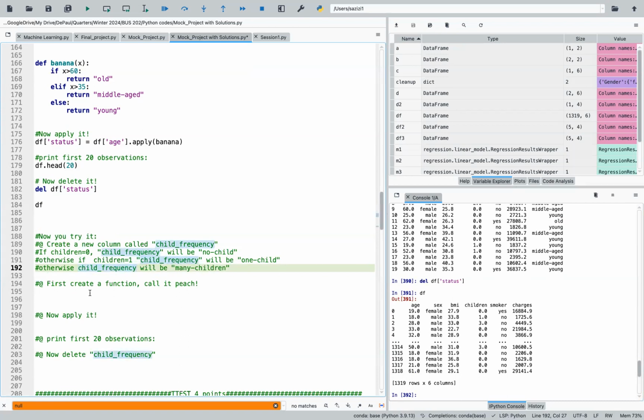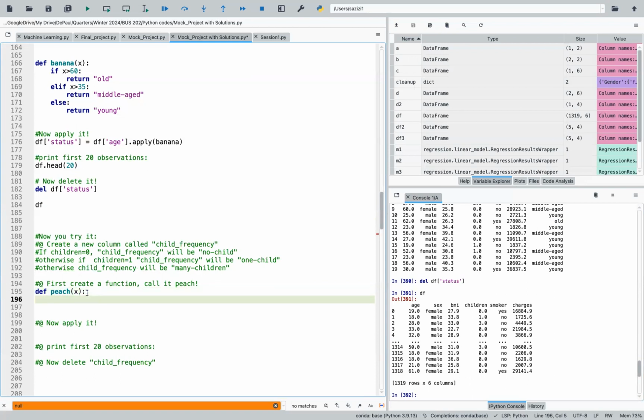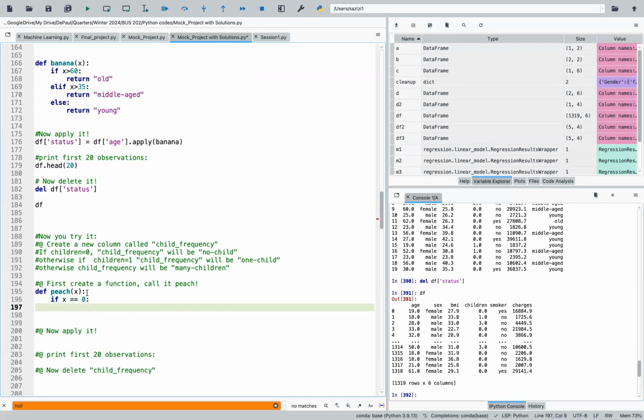First, how about you create a function. How do we create a function? Very easily. DEF. Maybe here I call it peach, whatever you want to call it. And then we have X colon, and I say if X equals 0, then return no child.